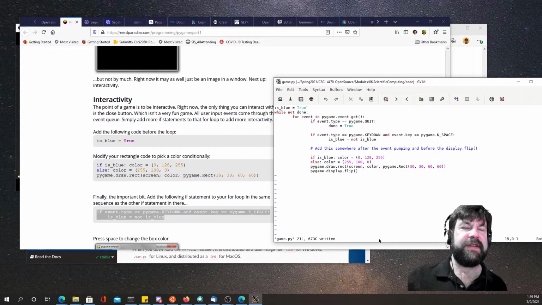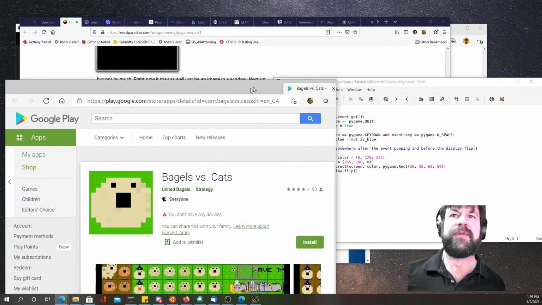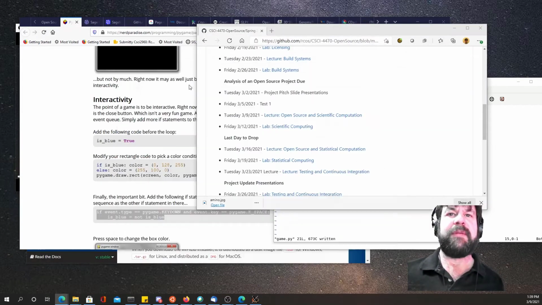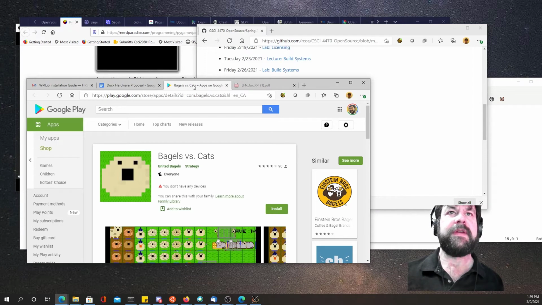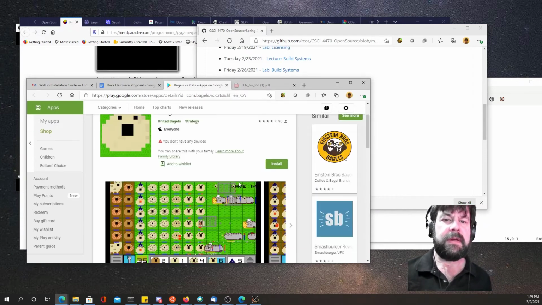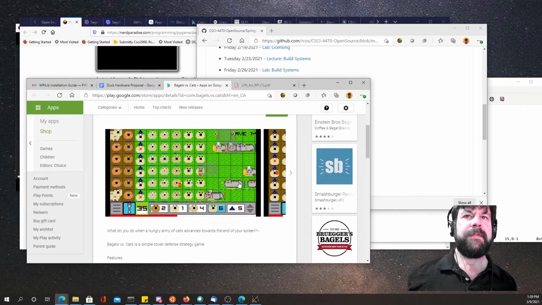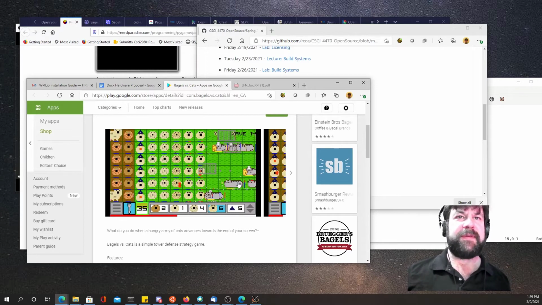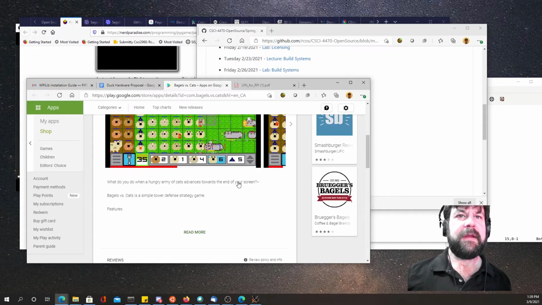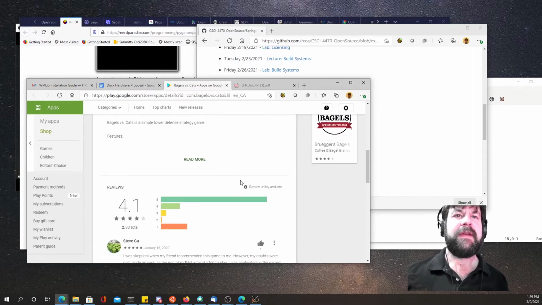Not nearly as nice as Thomas's bagel. I can bring that up, by the way. Bagels versus cats. I hadn't realized that bagels and cats were mortal enemies, but you know, I'm okay with that. It almost looks like Plants versus Zombies, man. Simple tower defense strategy game. Very cool.